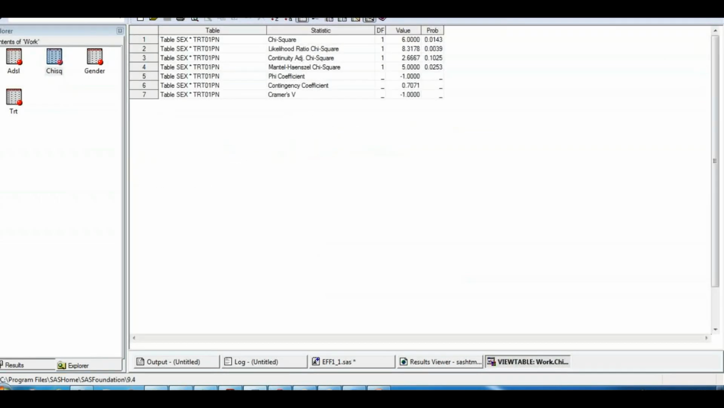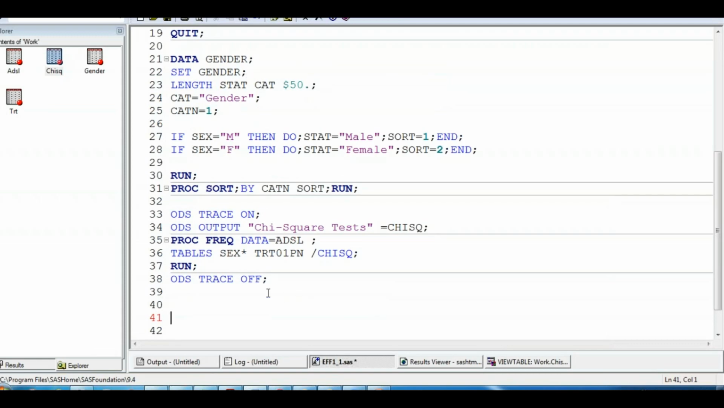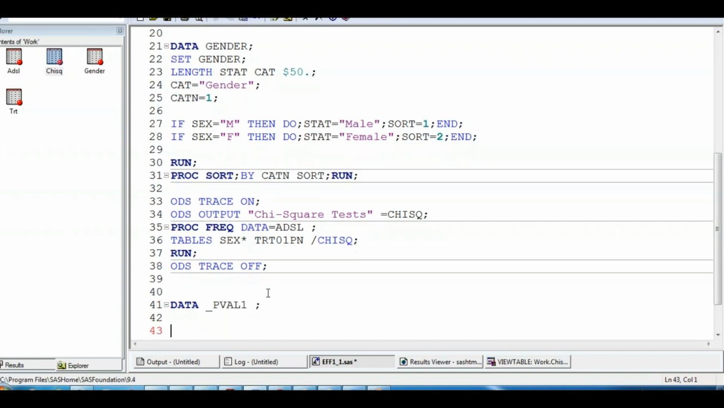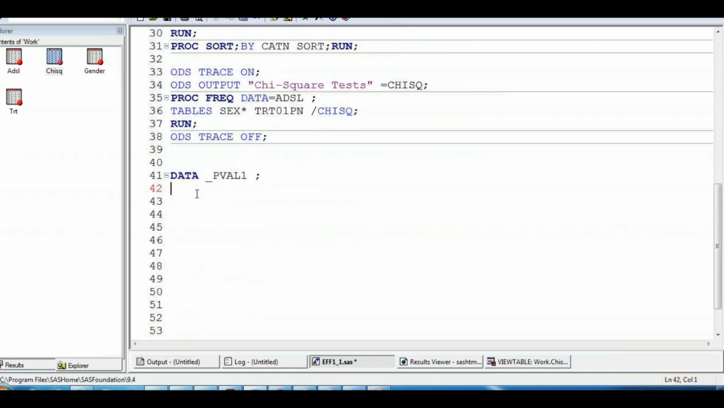So here is the chi-square data set I created. Many probability values are there, so which one do we need to pick? This is the chi-square, right? So data p_value1, set which data set? The chi-square data set, right?